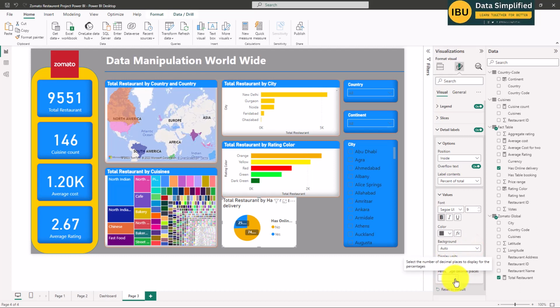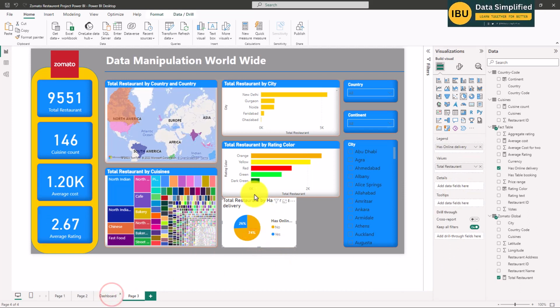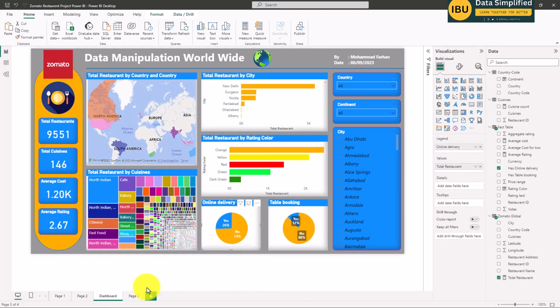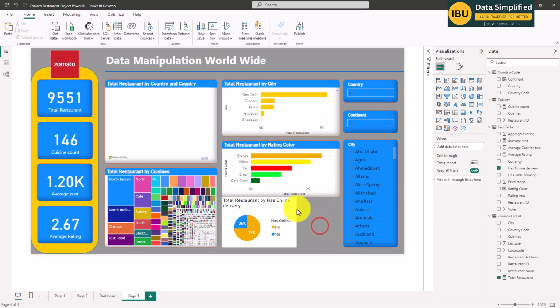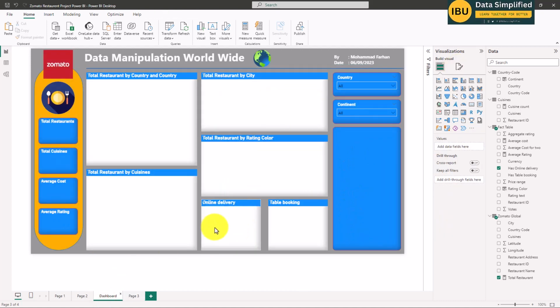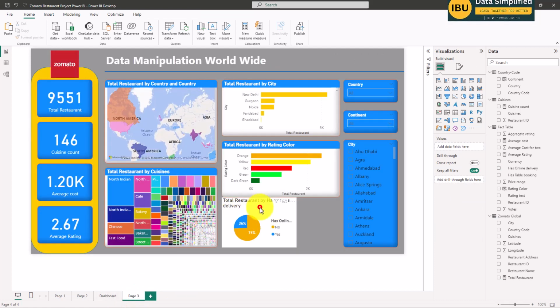Yes, the decimal places, zero decimal places I added here. So you can see this, the same I added here. There is some yes and no also I added. So this time you can update, and here also the name. This one online delivery and total booking. We are working on the online delivery here.